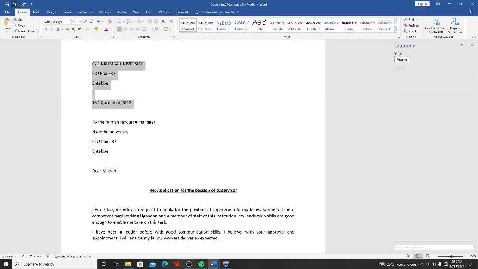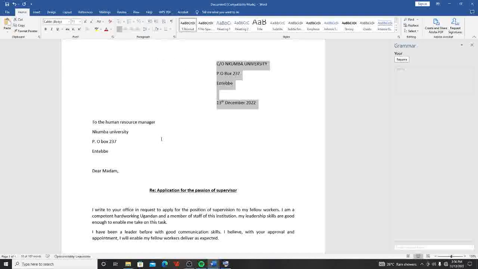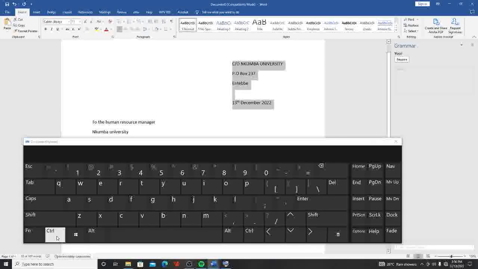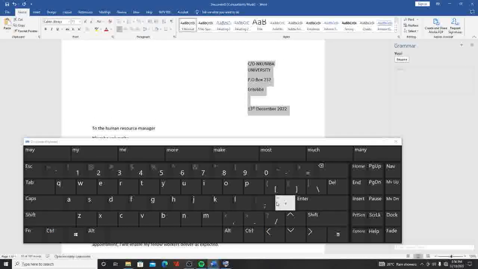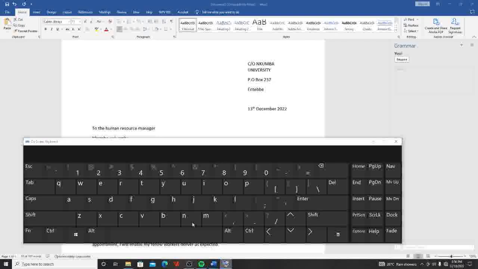Another way of indenting is pressing Ctrl plus letter M. So whenever I press Ctrl, hold it and press letter M. Ctrl is the Ctrl key on your keyboard, which appears at the bottom left corner. You press that and then press letter M. So whenever I press letter M, it goes on to indent. However, you can as well outdent or undo.